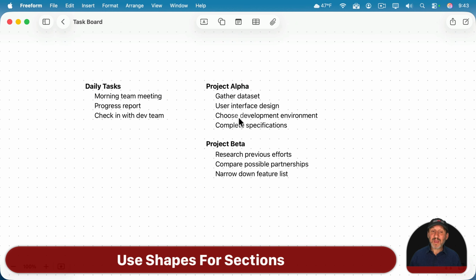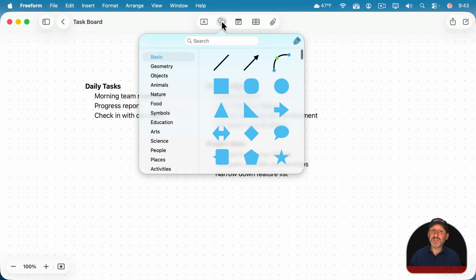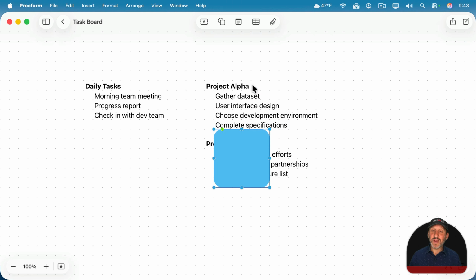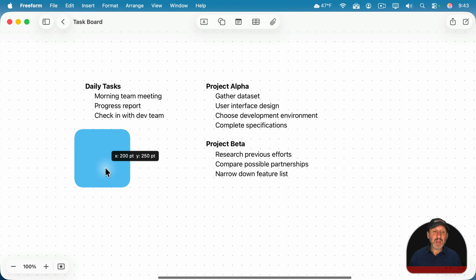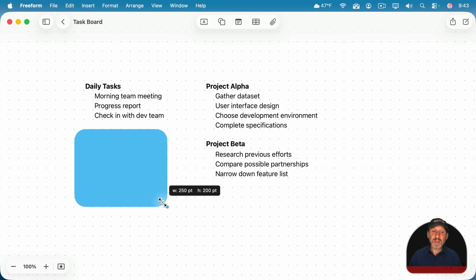Now, instead of having just text here, we can do better by using shapes. So I'm going to click on the Shapes tool here. I'm going to use a rounded rectangle like this. And I'm going to use this for each list. So let me make it a little bit bigger and a little bit longer like that. I don't like how rounded the edges are there, so I'm going to change that to a 10-point radius like that. And I want to make this where the daily tasks go.